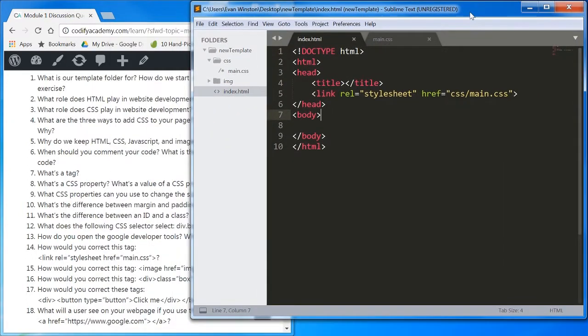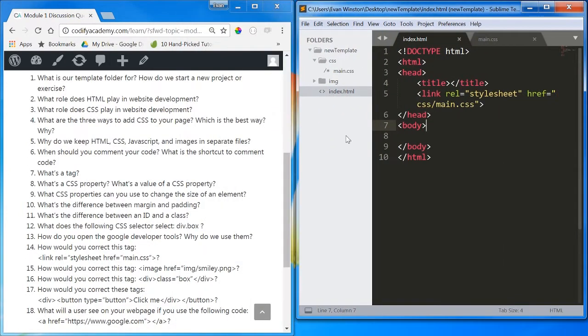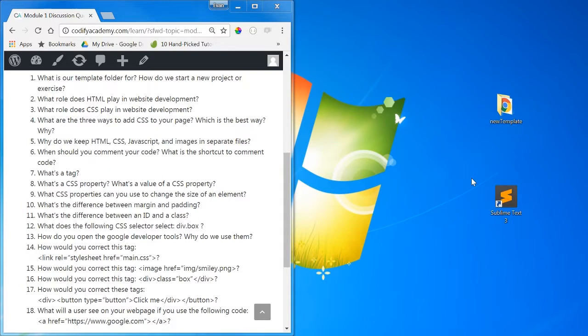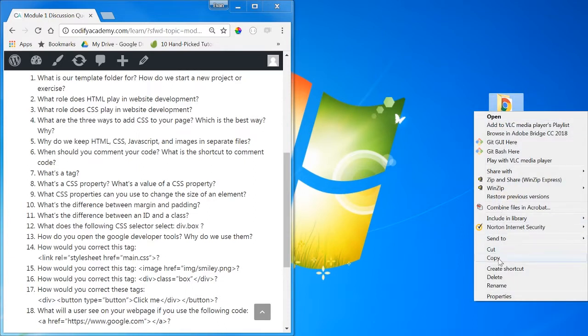All right, so moving on. What is our template for? Well, now that I have my template and I'm happy with it, I'm going to close it. And every time that I need to start a new set of exercises and a new project or new practice, I'm going to do the following. I am not going to code into my template folder. I'm going to right-click on it. I'm going to copy it.